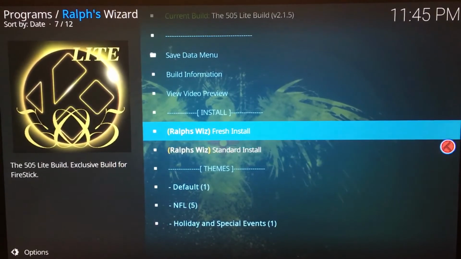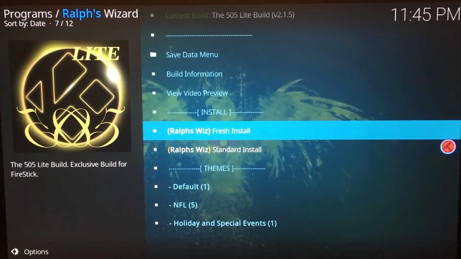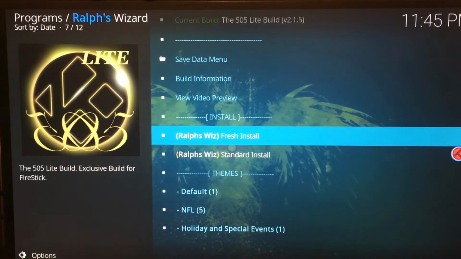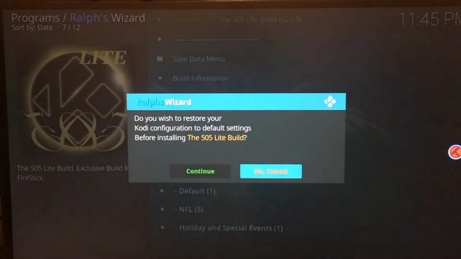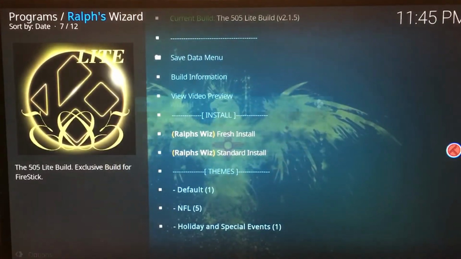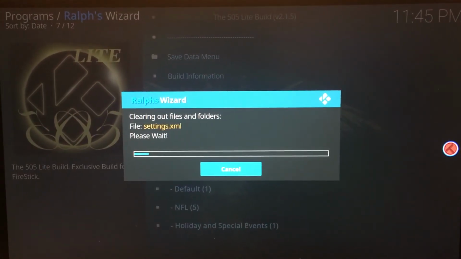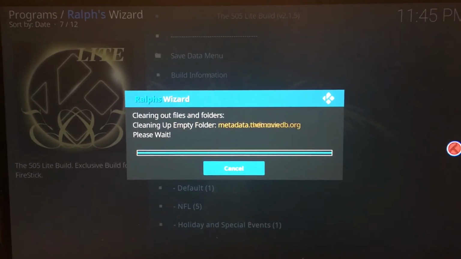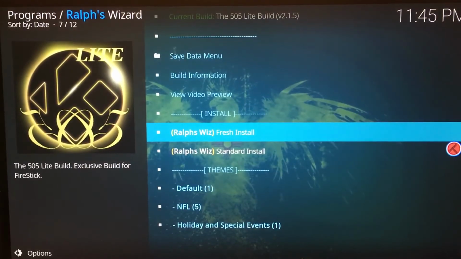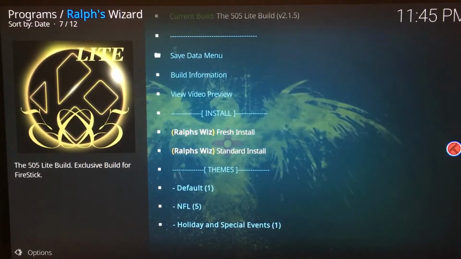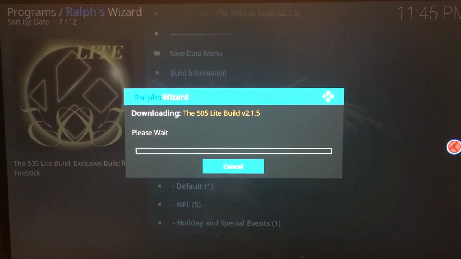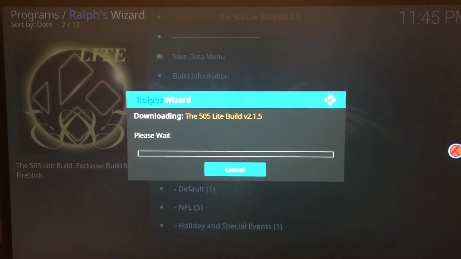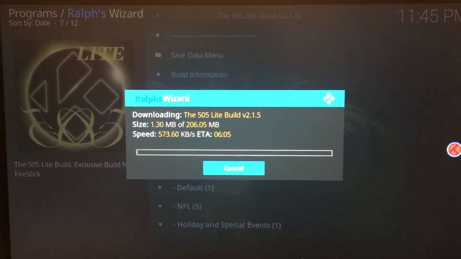When you download a build, you're pretty much downloading everything. You download multiple add-ons in just one single click. And right now I'm just cleaning Kodi. Right now it's just removing all the files and everything else. I recommend doing the fresh install. That way you don't really leave any files that are probably going to cause you any problems in your Kodi. So that's pretty much what it's doing right now.